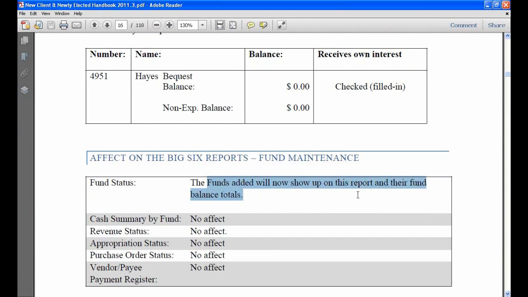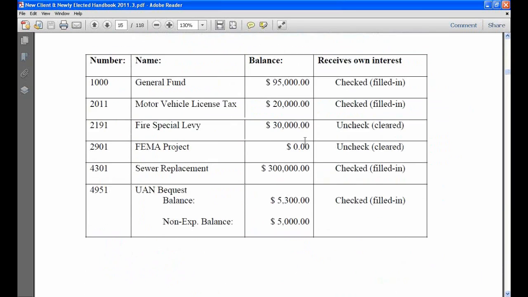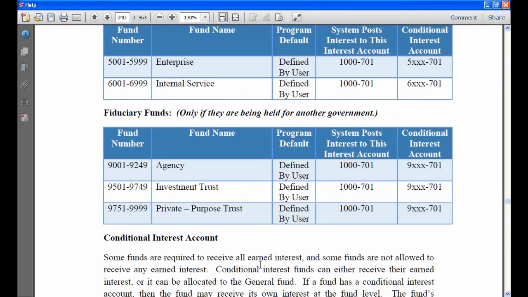So it's an excellent report to look at after you enter, when you're converting, establishing your cash balances, to see if you didn't make any key-in errors. That way you can correct it before any transactions are hit, long before any transactions are hit, and you can correct it the easy way under the edit button.